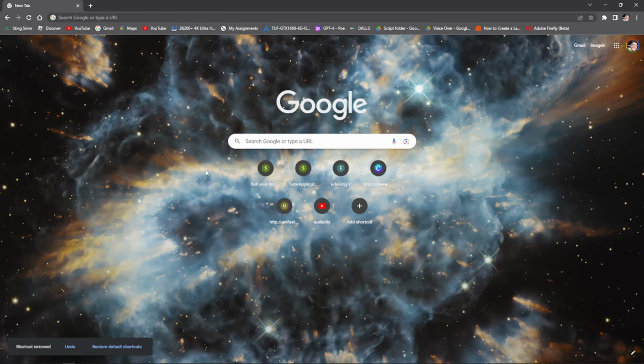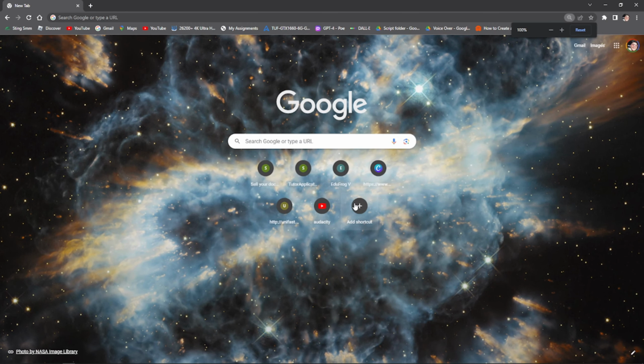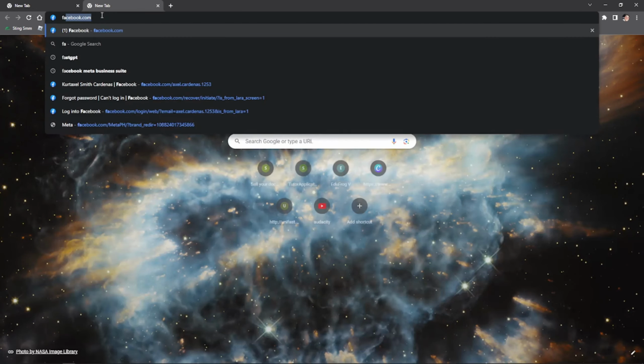So as you can see, the first way to add a shortcut in your Google Chrome is just click on this part right here. As you can see, add shortcut. So click on add shortcut, name of the URL. So for example, Facebook right here. Click on that. So let's open up our Facebook.